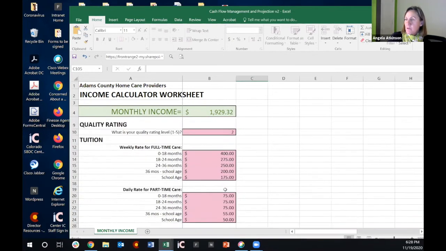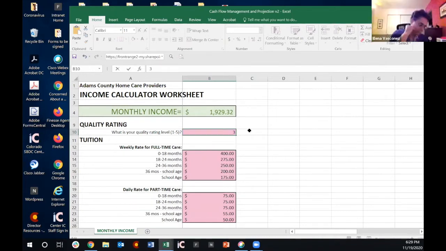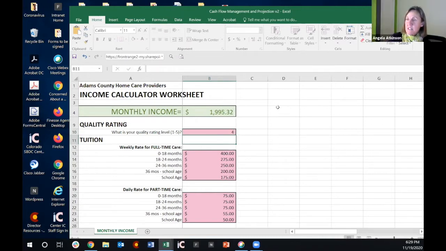But the really cool thing, you guys, is you can go in and say, I wonder what my income would look like if I had a 3-star rating. So you just change that to a 3. Well, let's change it to a 4. And you can see your income go up a little bit. It's not that much for the particular data that's been entered, but you can also go in and look at what happens if you change your rates. You can go in and plug numbers.